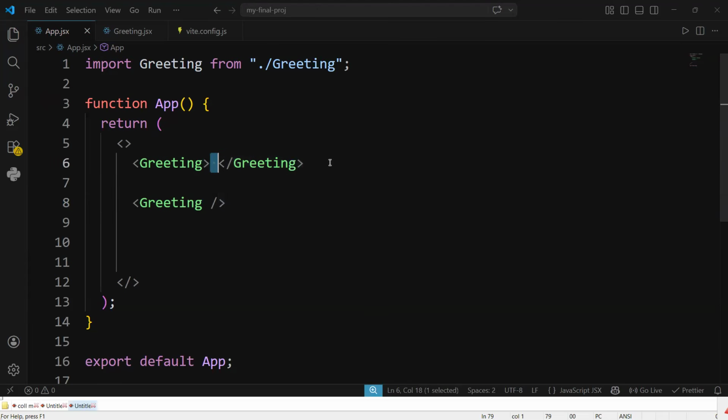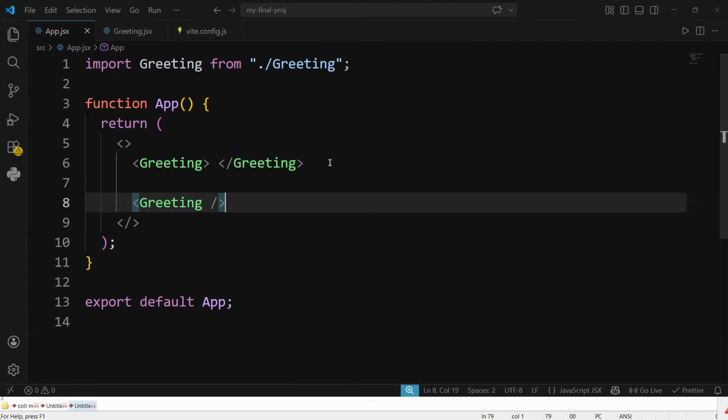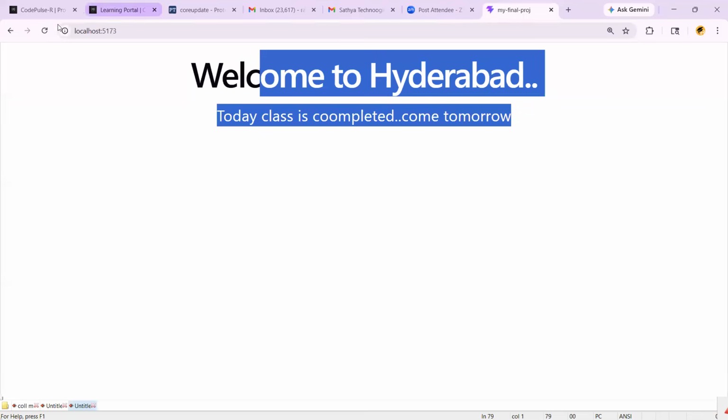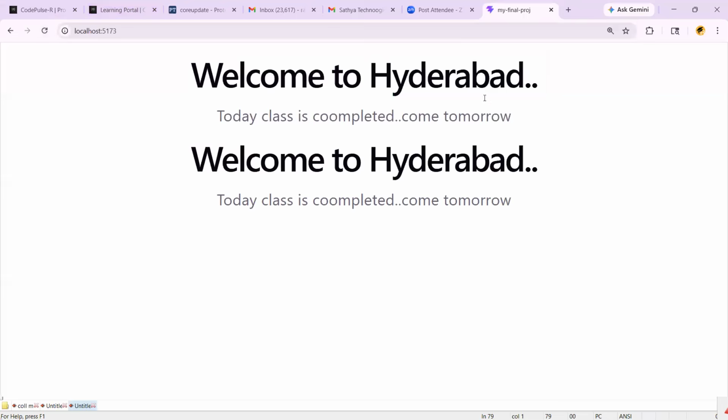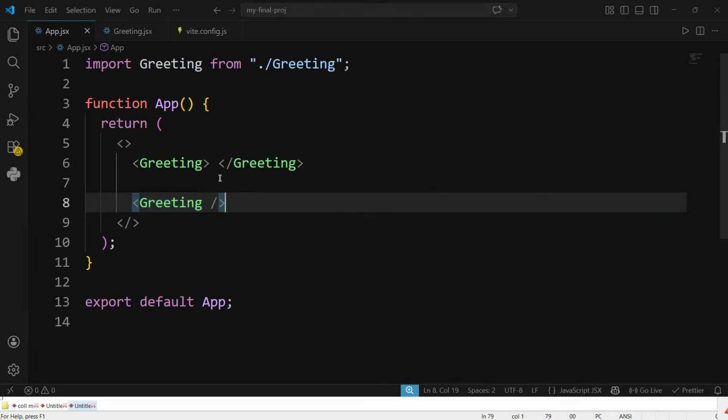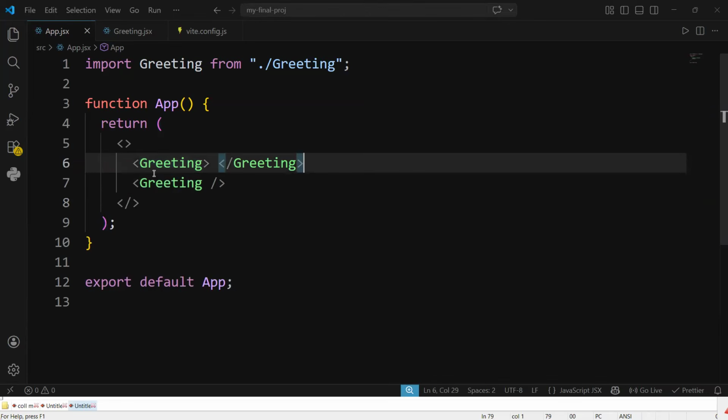Sir, there is no data inside, it is empty, right? That's why I can go for self-closing. And how many times will you get the output here? 2 times. One is for the welcome to Hyderabad, and the second one is also welcome to Hyderabad. Got it done? Okay, that is the import and export.